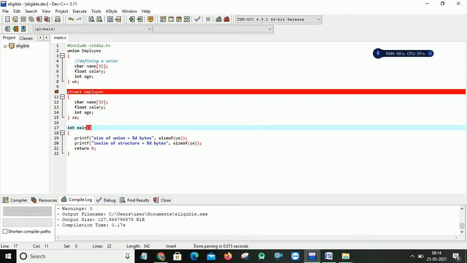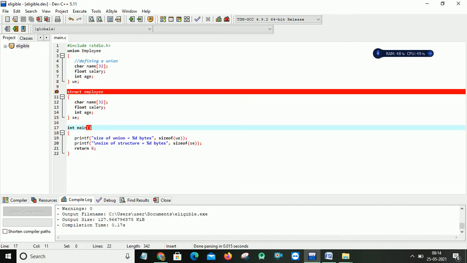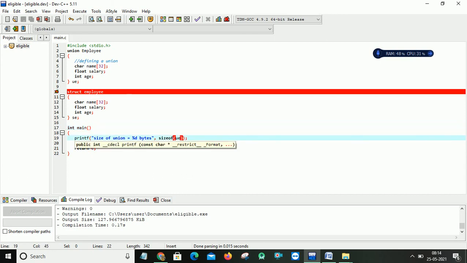In my main function, I am using only printf statements because my purpose is to show you the differences between the union and structure variable memory allocation. For that I have written these two statements. Size of union is, it will return an integer value, so I have taken a percent d. sizeof is an operator in C programming language which is used to provide the size of any variable, whether user defined or predefined. So I'm using these two statements for printing the size of union and structure. Now I'll execute this program.